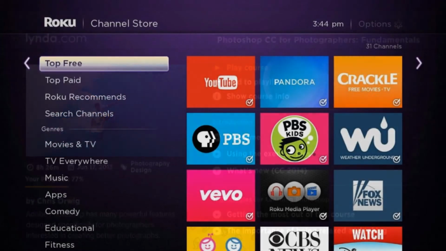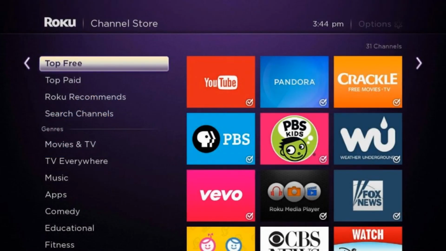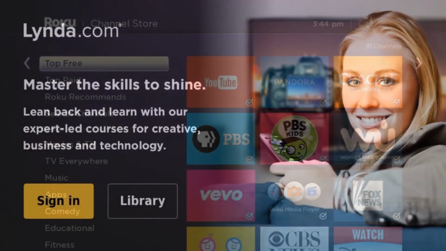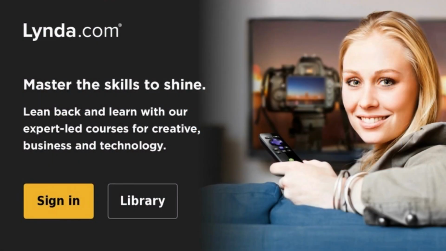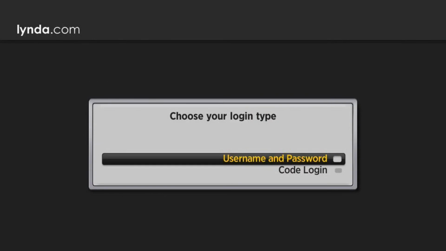So if you have an Apple TV, you're going to go to your App Store. Otherwise, on a Roku, you're going to go to the Channel Store, and you're going to search for Lynda. And once you find that, you're going to click Install or Download. And when you open up the app after it's finished installing, you'll be brought to a screen asking you to sign in. So we're going to click Sign In, and you'll be brought to a screen asking you to choose your login type, your username or password, or code login.